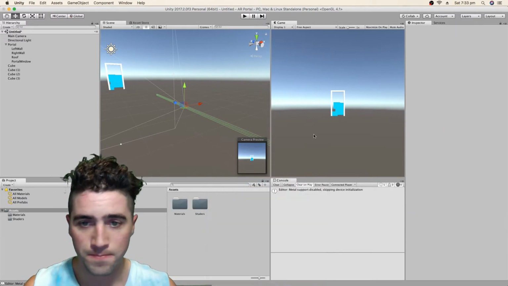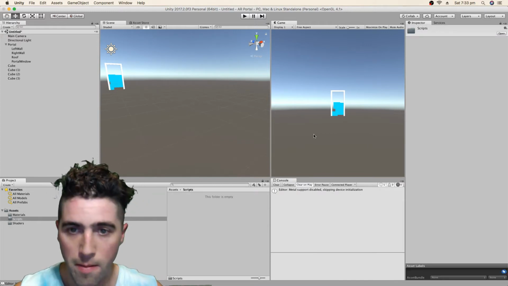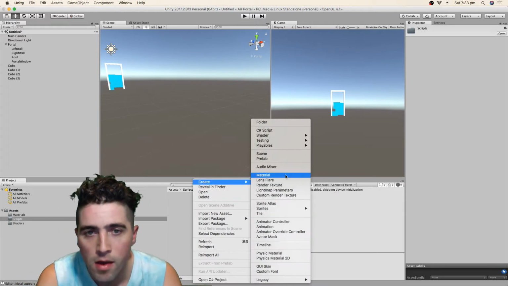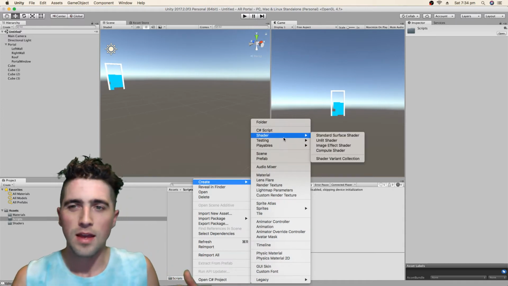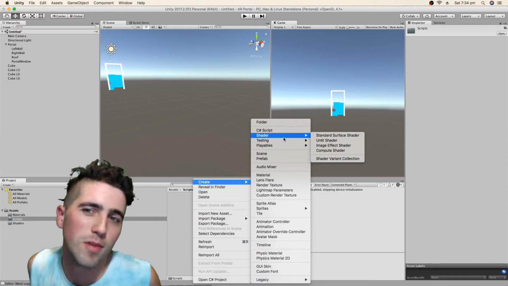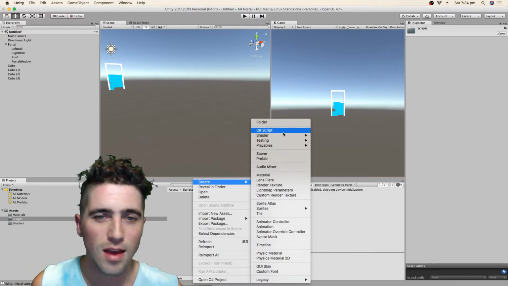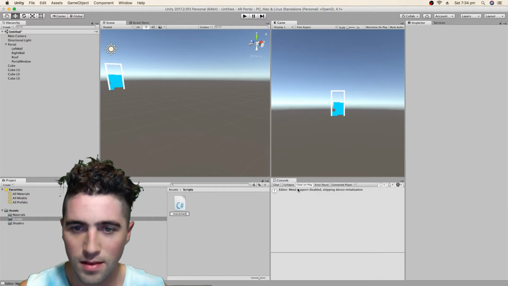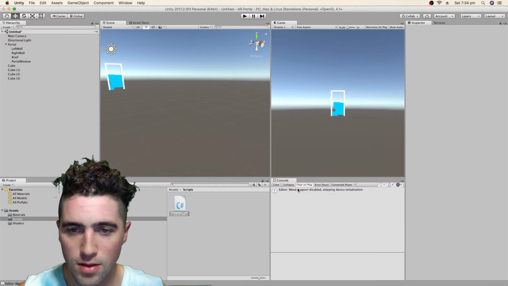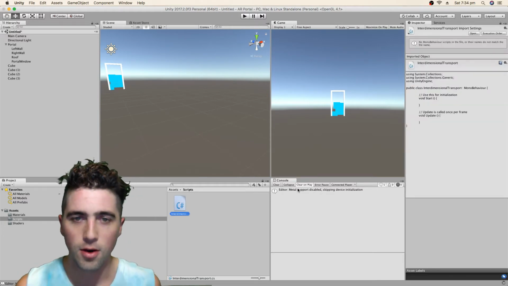So go folder, scripts. Okay, and for the script name, let's think about it. What's the name you want? You want kind of maybe like an interdimensional transport. Interdimensional transport. That's perfect. Okay, we'll open that one up.